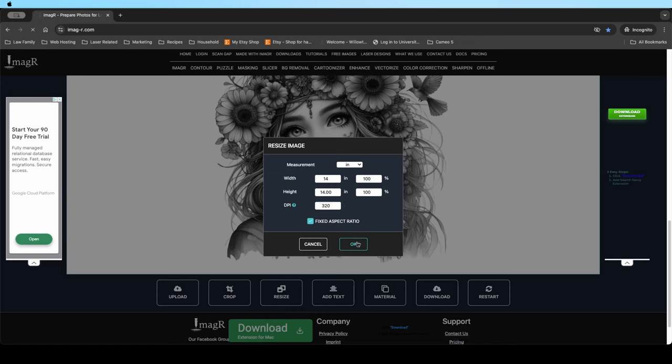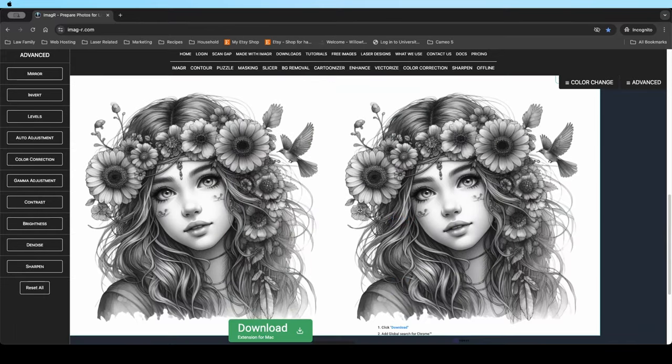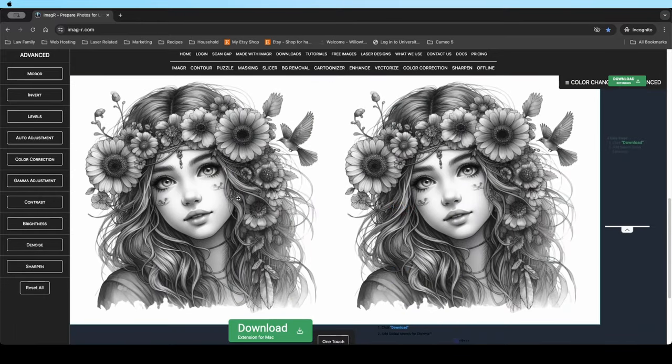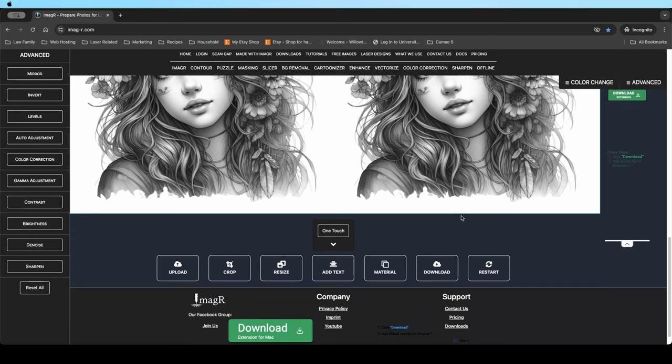And it takes a second or so to actually process and make its changes. And then once it does, you can just scroll down, and now you'll have two images. So on the left is your original image, and on the right is the one that you just made some modifications to. All right, so we're not adding text, so the next step that we're going to do is material.